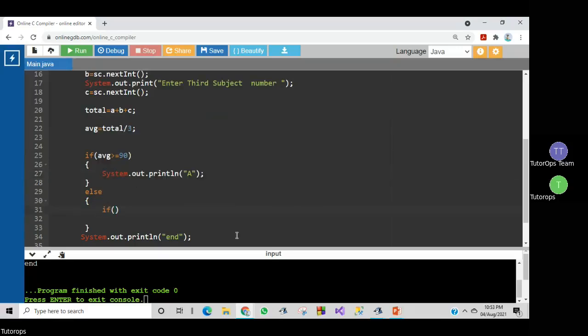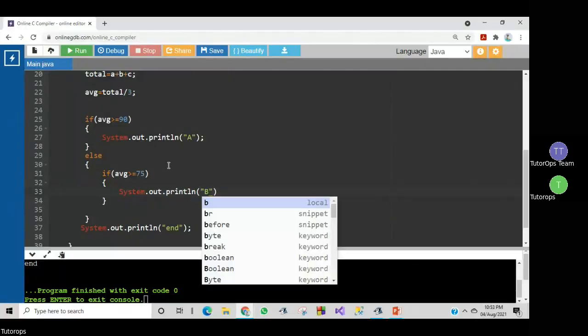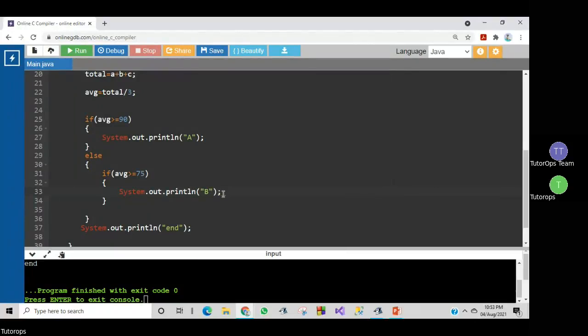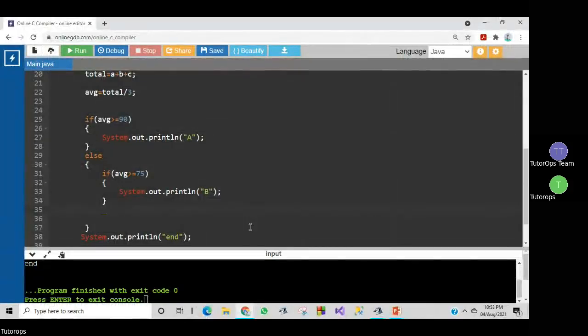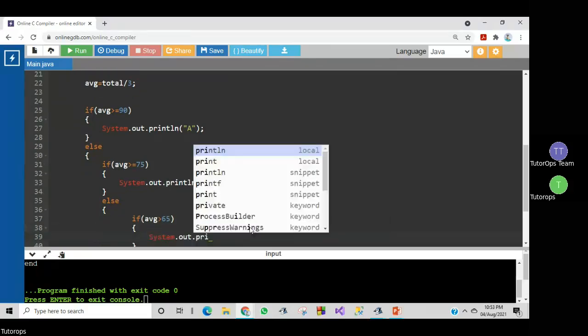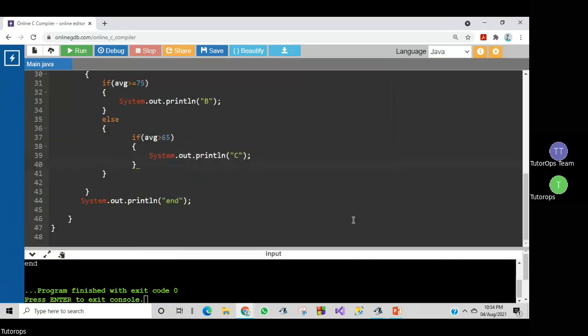Here I will add another if: avg greater than or equal to 75, then I'll print grade B. Else, here I will put another condition: if avg greater than 65, then print grade C. Else I can put some value or we can ignore that. So if the value is less than 65, then nothing will print.